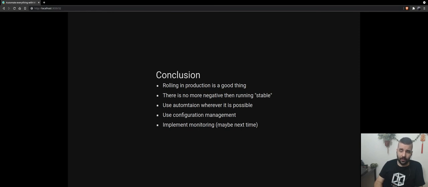Use some sort of CI tool. If it's not GitLab, there is Travis, Jenkins, Circle. It's totally up to you. And implement the monitoring solution. But that's all the time we had, so maybe next time.